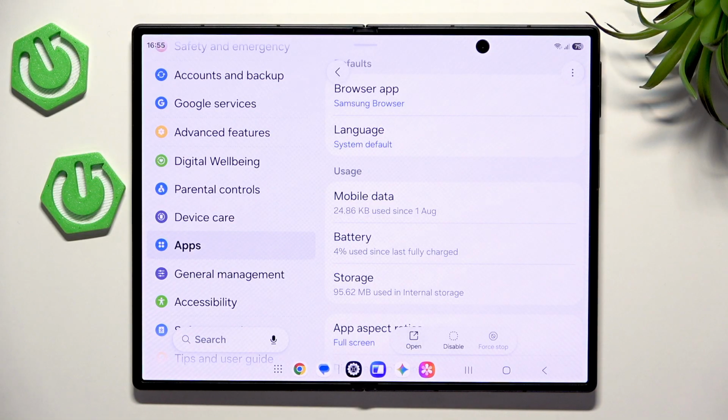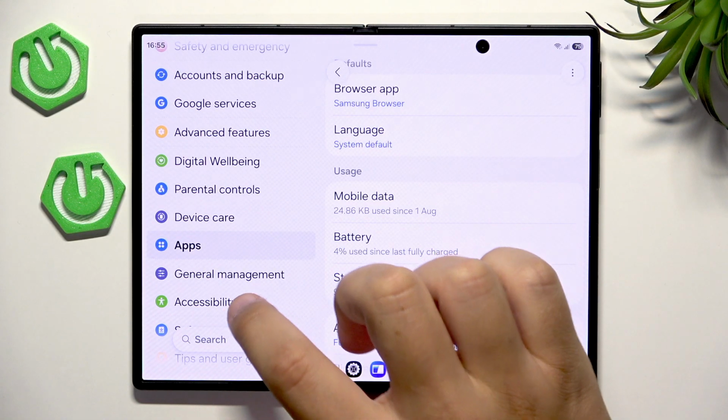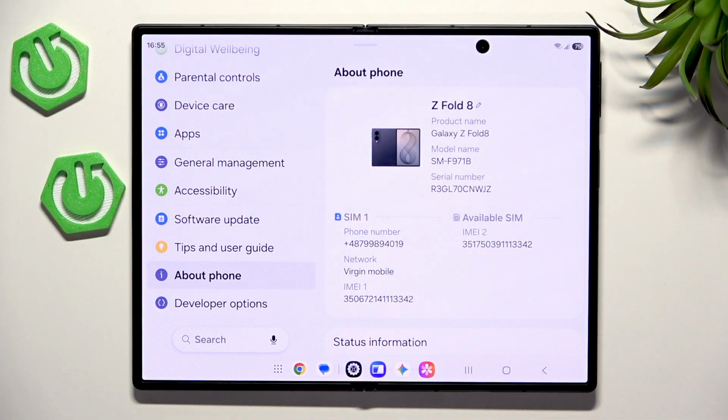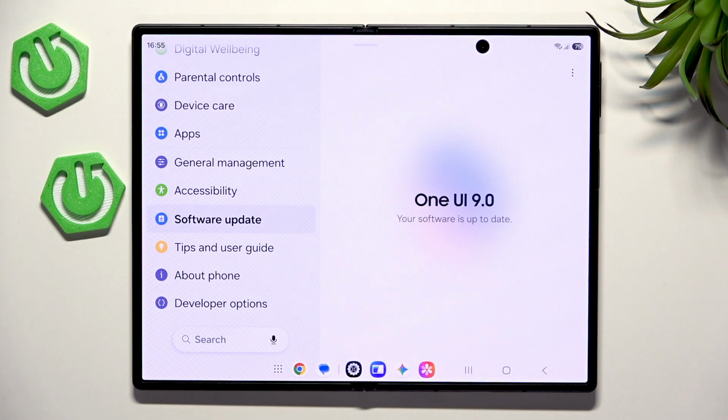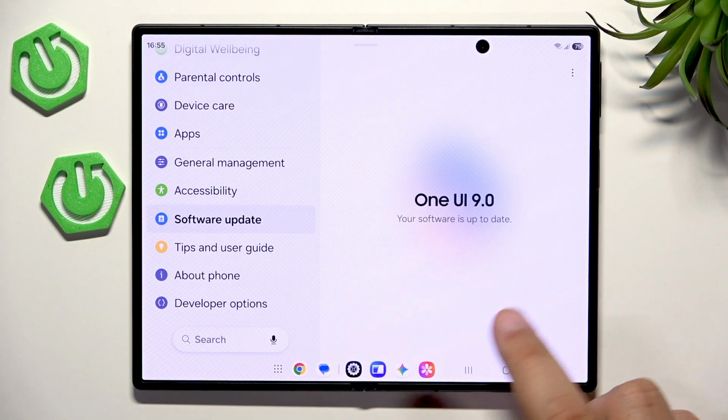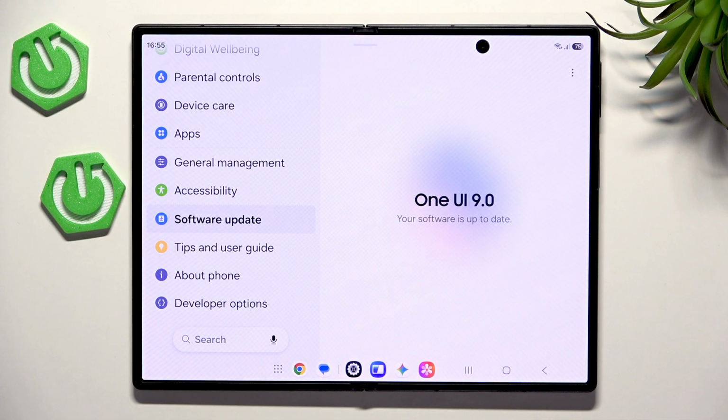Now, of course, as a last resort, what you want to do is update your software. So go over to software update. Now click check for updates, and you should see if you are on the latest version. As you can see, I am, but if you're not, you will see the button at the bottom right corner that you can update your software, download and install it. Then you will restart your phone and you'll be done. So that's what you can do.